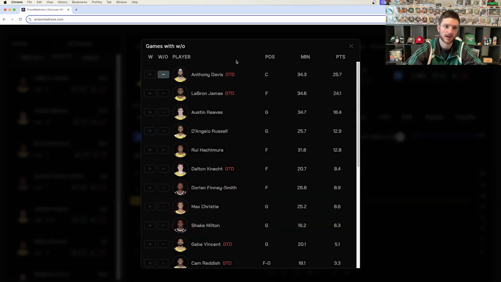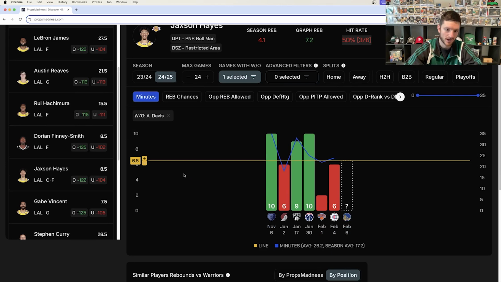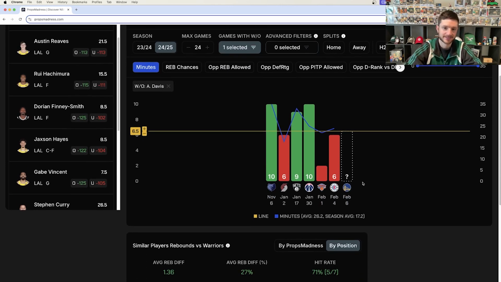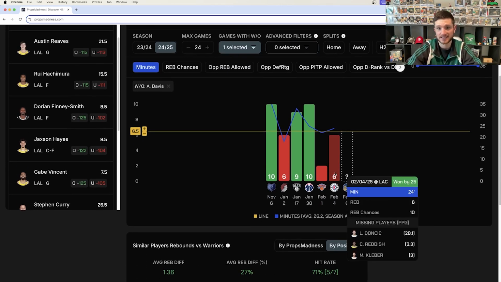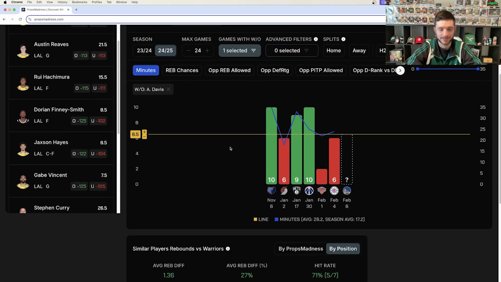So we hover over, we take Anthony Davis, we take without. We see that his rebound average goes from 4 up to 7, and his hit rate is still not amazing, but a not terrible 3 out of 6 games. We also can see that of the games he missed, 2 times he had exactly 6 rebounds. 6 against the Clippers, 6 against the Blazers. That's not great.